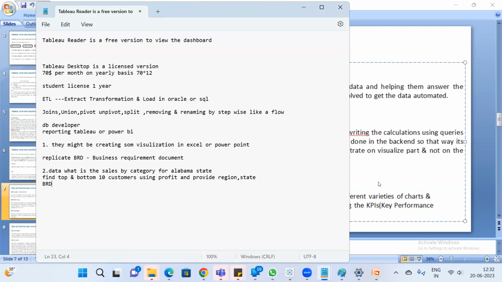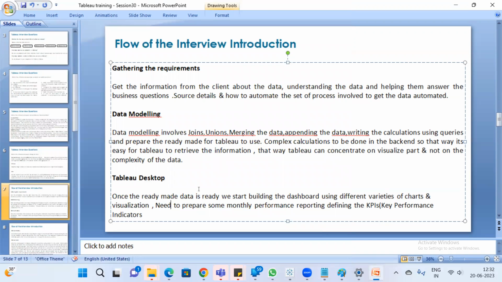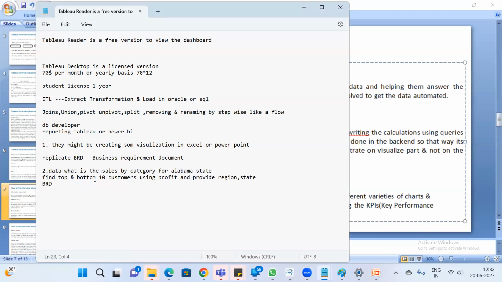Once you prepare that, you will move to development. Once that is done, you will publish it in development, test it in development and move it to UAT. If you have 1,000 users, some selective 5 or 10 users will be selected. They will test it in UAT, which is user acceptance test.